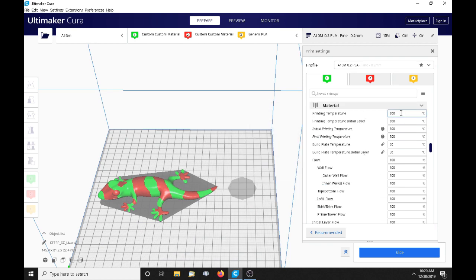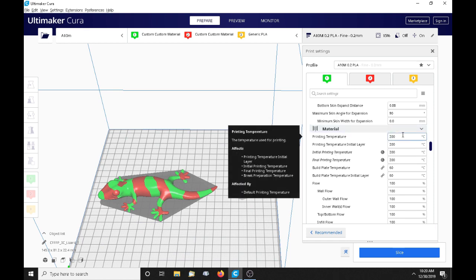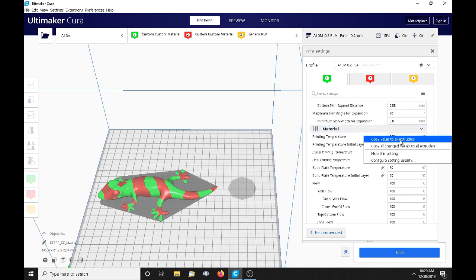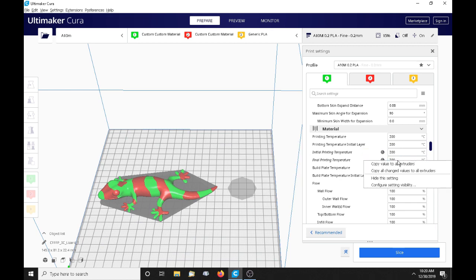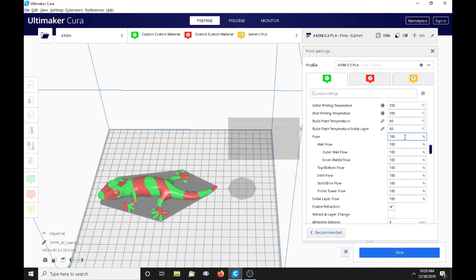Temperature, I think 200 is the default temperature anyway. Oh yes, but we do need to do the temperatures just to make sure. Yeah, that one we changed. I see, the ones with the F are the ones we changed, definitely. Build plate temperature stays the same because we only have one build plate. We didn't change any flow.